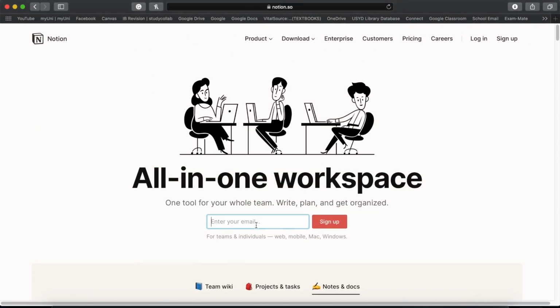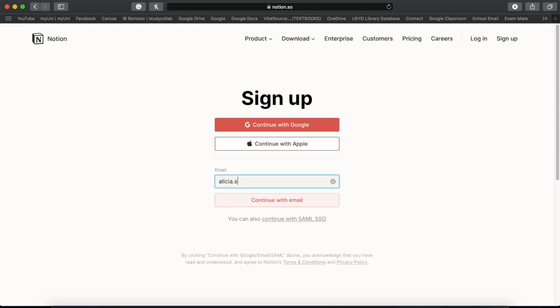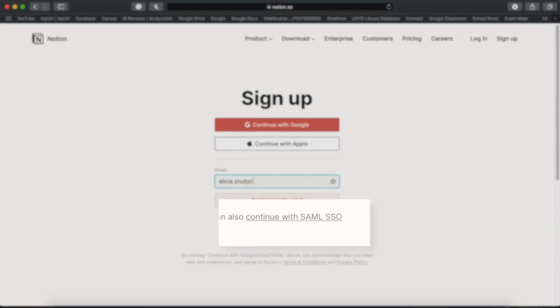All you need to sign up is your email. If you want to use your EDU school's uni email, then you just click the SSO thing I've highlighted here at the bottom and you can use that email to sign up as a student.